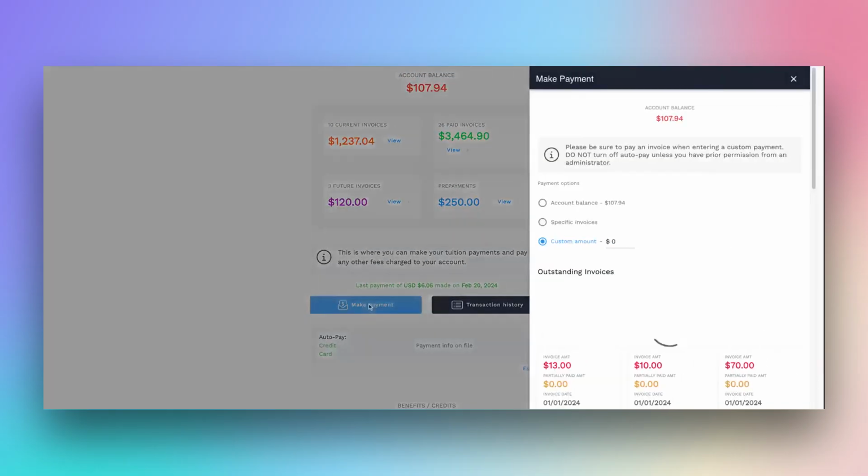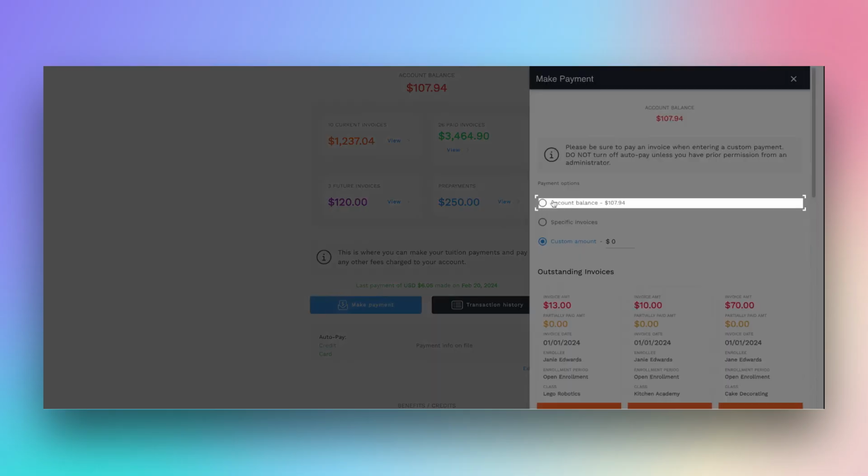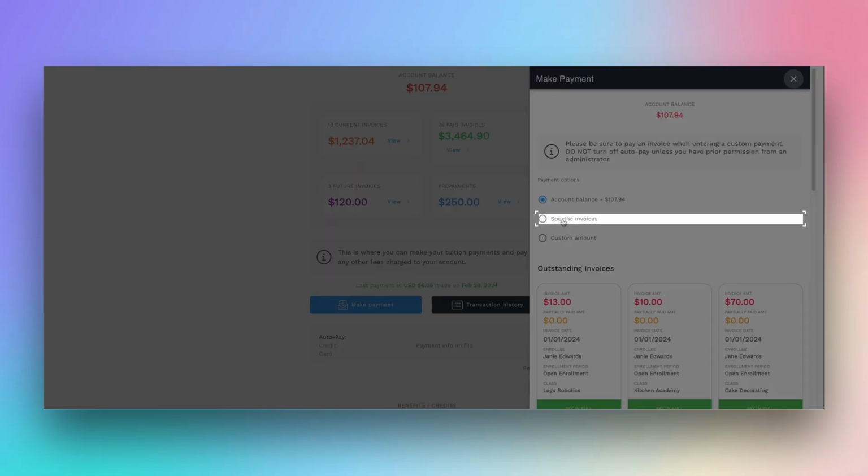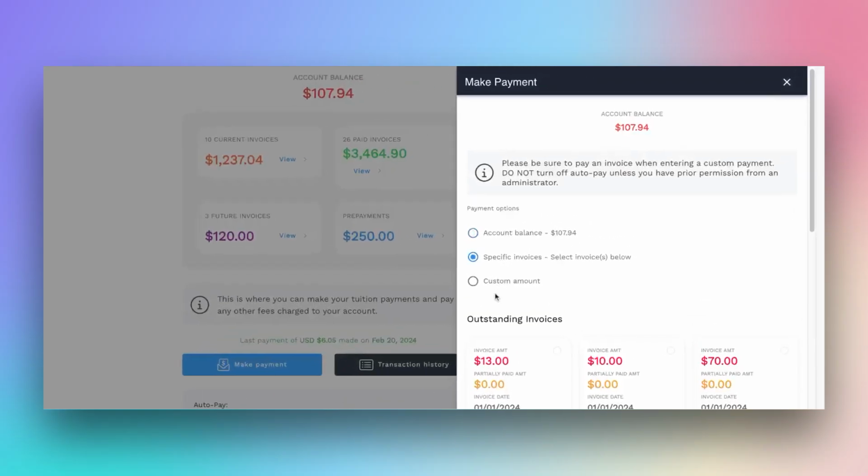Here you can choose the account balance option in the payment modal to pay your account balance. You can also click the Specific Invoices option to only pay the invoices you select. Click the invoices to select them.